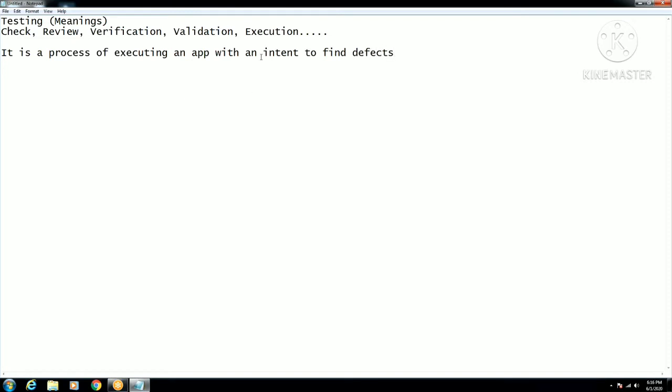defects. So as a test engineer, what will be your intention behind the product when the product is being given to you? Your intention is to find some defects, right? So this is one type of sentence we can form, right? Or otherwise, we can put this sentence in another way also. It is a process of, I'll put it like this.